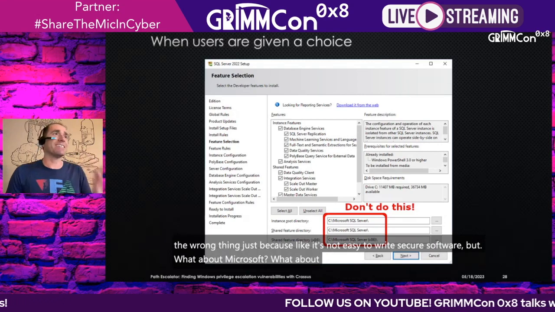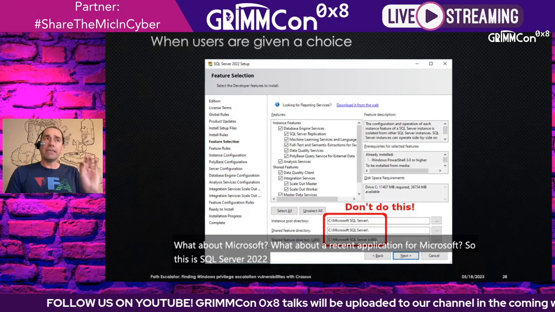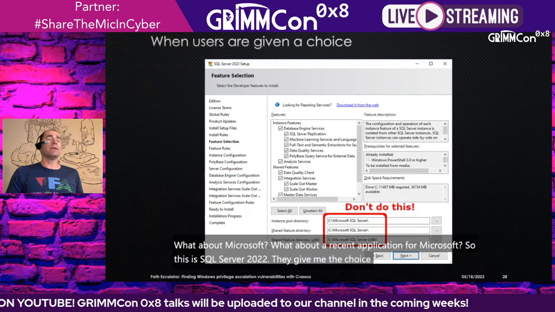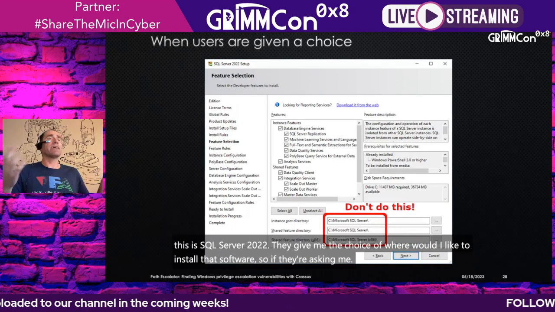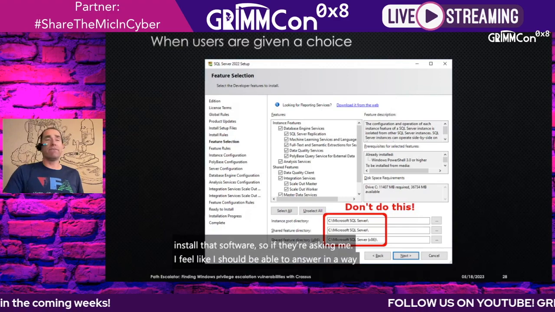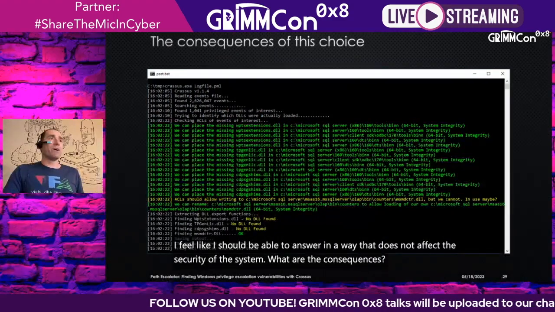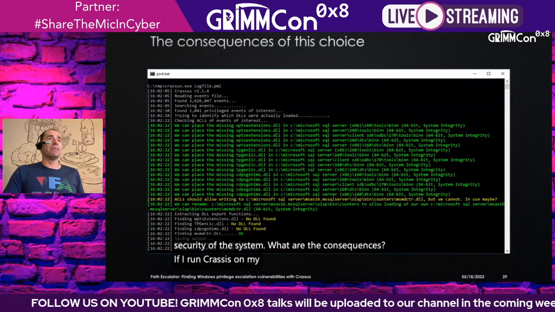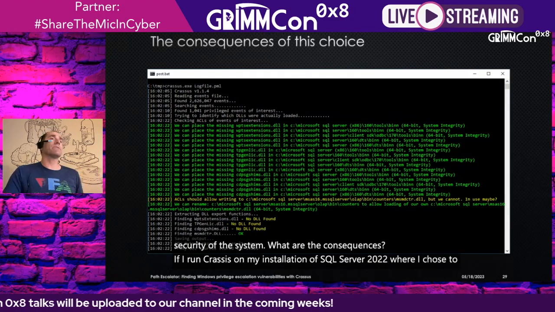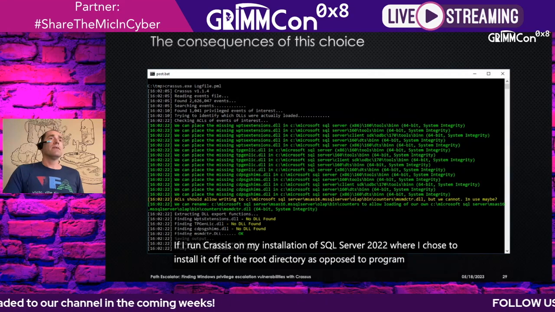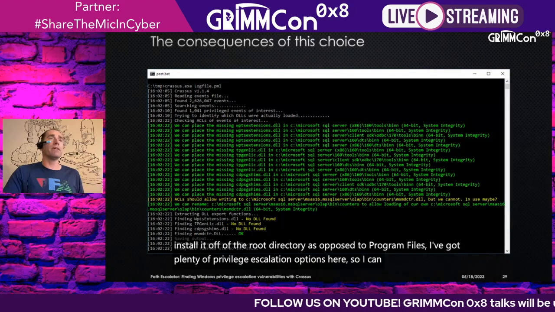What about a recent application from Microsoft? So this is SQL Server 2022. They give me the choice of where I would like to install that software. If they're asking me, I feel like I should be able to answer in a way that does not affect the security of the system. Well, what are the consequences? If I run Crassus on my installation of SQL Server 2022, where I chose to install it off of the root directory as opposed to program files, I've got plenty of privilege escalation options here. So I can go directly from non-admin to system.